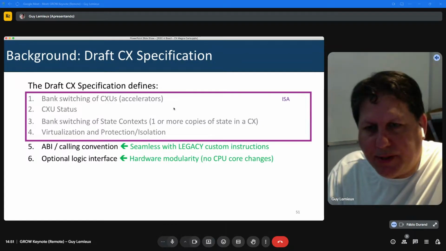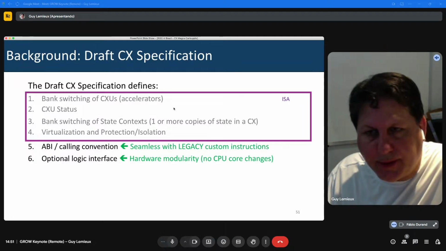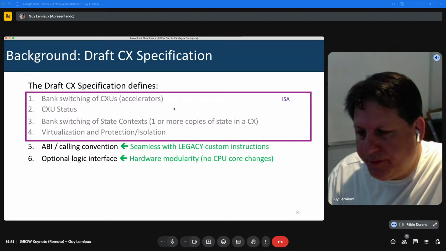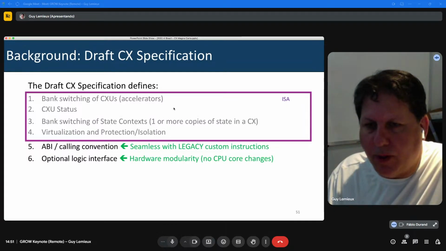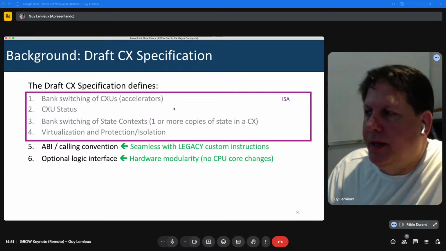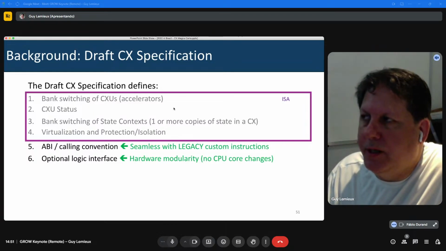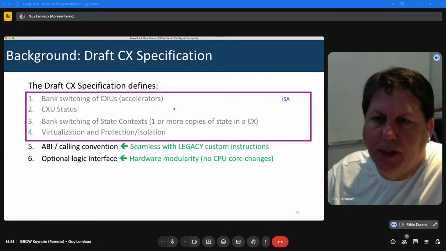Then there's a logic interface part. The other thing is the optional logic interface. This is a logic interface between the CPU and an accelerator. There are a bunch of different interfaces already out there. One called ROCC for Rocket. There's the CORE-V XIF from Open Hardware Group. There's one called SCAIE-V. There's a ReRoCC, which is an improvement on RoCC, and so on. And CX defines its own.